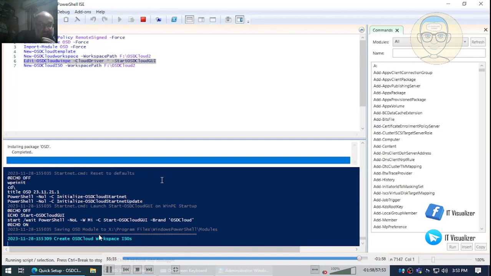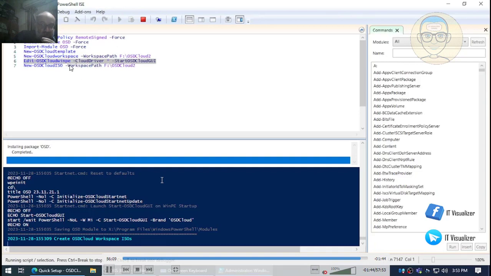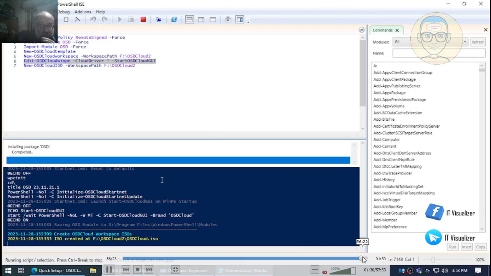So here it will create the ISO image. At the end we don't need to run this actually, because it is now saving all of the changes and exporting it to a new ISO image, or a new Windows PE image. We don't need to run the last one, but if you need to double check this, this is your choice. So now we have created the ISO image.